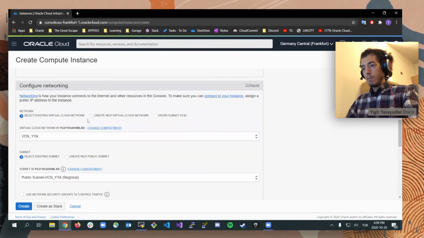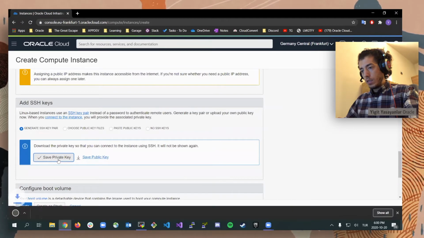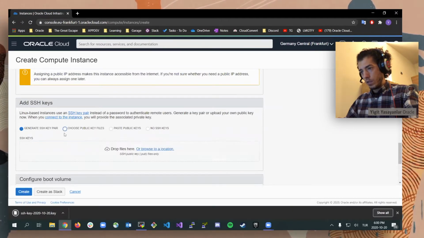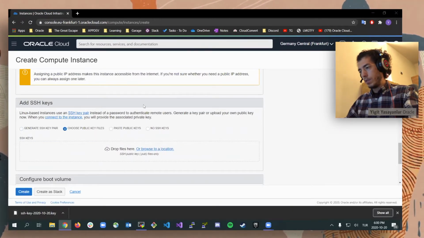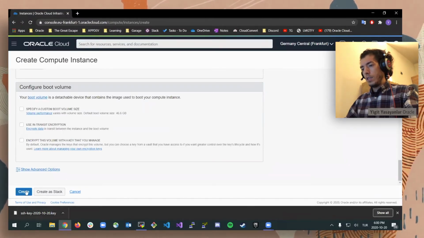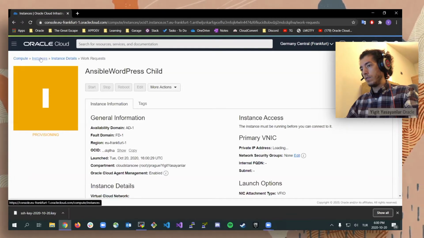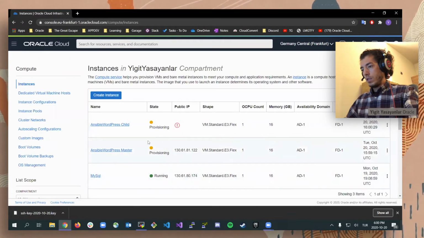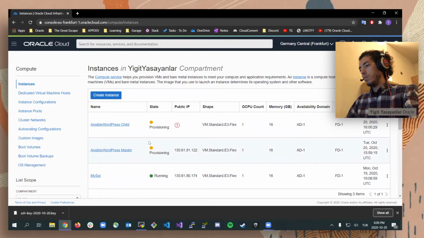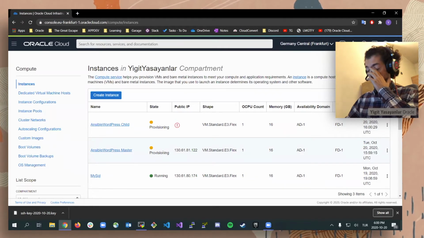So yeah, the networking settings are pretty much the same. I actually need to upload my public key here again. And then I will go ahead and create this child instance, and then I will wait for them to get provisioned. Meanwhile, these two instances are getting provisioned.